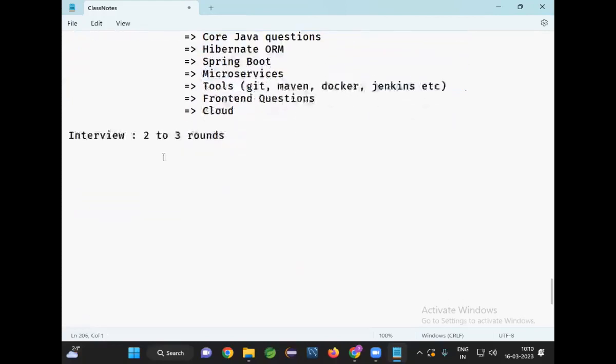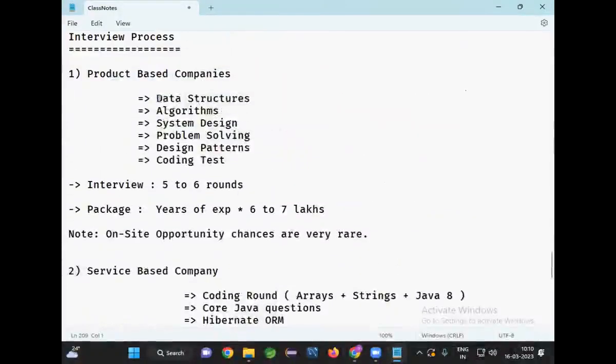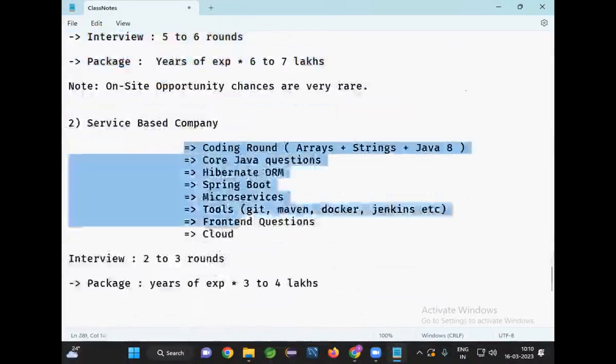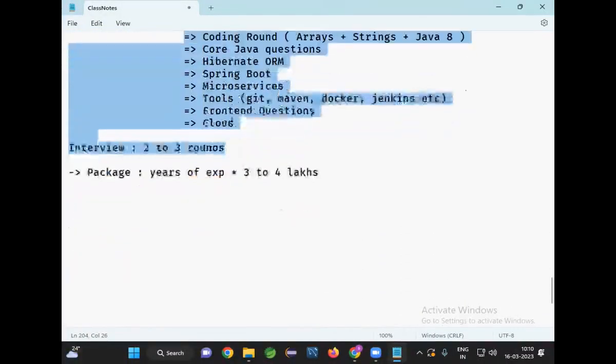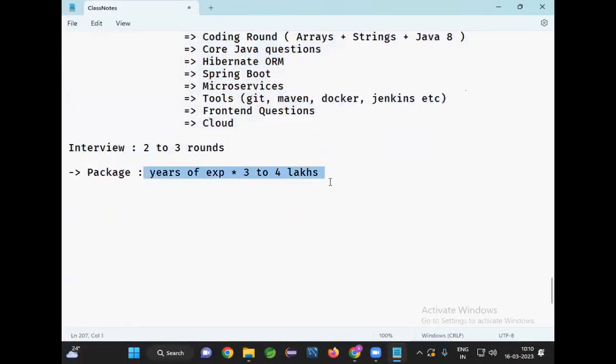And coming to package structure, when you go for a service-based company, years of experience multiplied by 3 to 4 lakhs. Getting my point? So if you have 3 years of experience, 3 into 3 or 3 into 4 or 3 into 5 maximum they are going to provide. When we compare product-based company package and service-based company package, service-based companies will give you less package when compared with the product-based company package. Right.